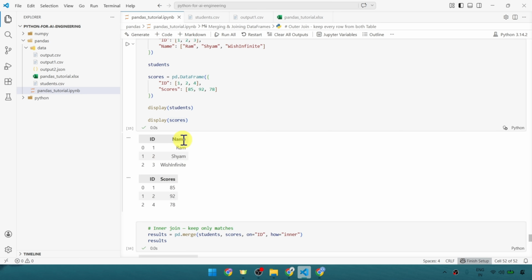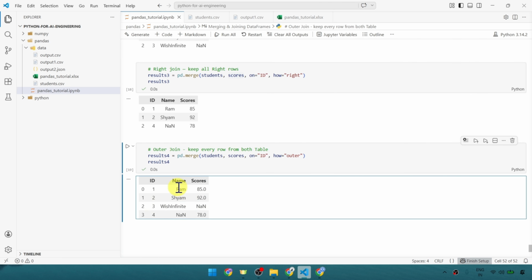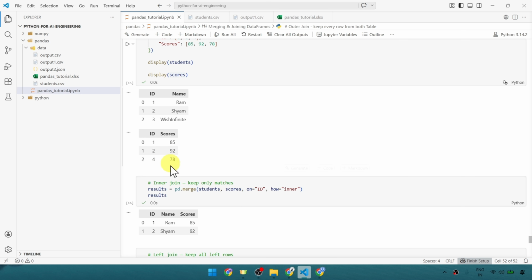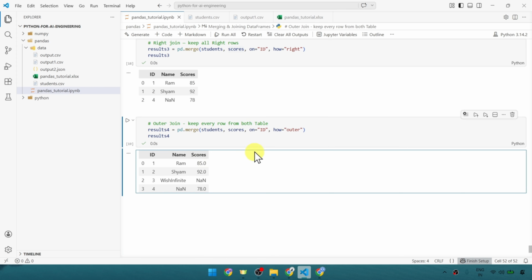And names we would be getting from this students table. So we have got names for ID 1, 2 and 3, but for ID 4 it was not available, so we have got NaN. And the same would be the case for scores. We were having scores for IDs 1, 2 and 4, so that we have got. But for ID 3 we have not got any score, so for that part we would be getting NaN. See, for the third ID we have got NaN, but for IDs 1, 2 and 4 we have got scores. So this outer join keeps every row from both tables.